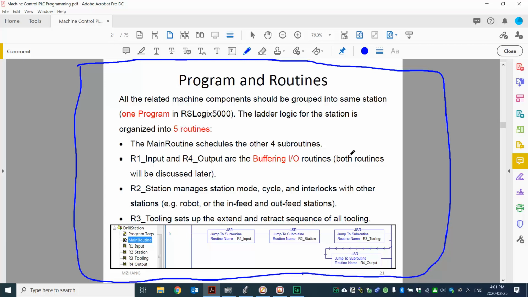The other thing is how do we organize the program? You can see here the program of the drill station has 5 routines. One of them is the main routine. We already understand that from the main routine we use JSR to call the subroutines. We have 4 subroutines: input, station, tooling and output. The reason we have R1 and R4 is what we call buffer I/O routines. We will talk about that later because that's related to the real input-output devices and also to network communication. So for now, we just need to focus on R2 and R3.